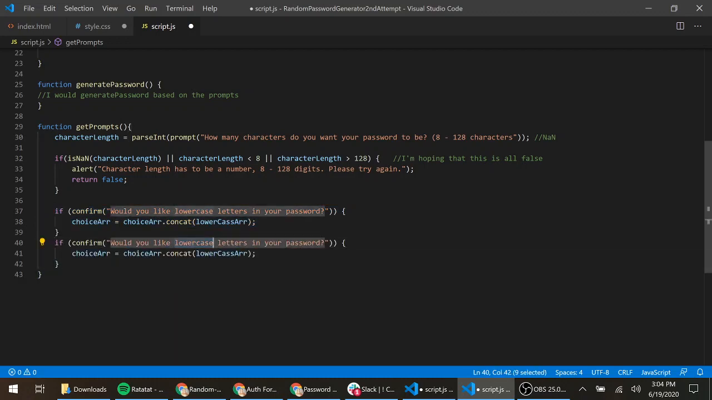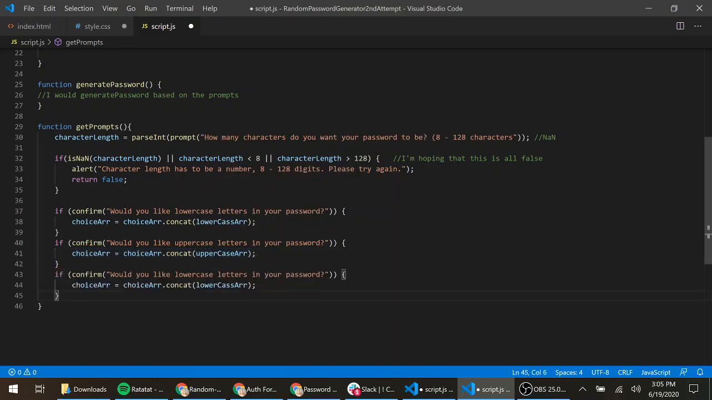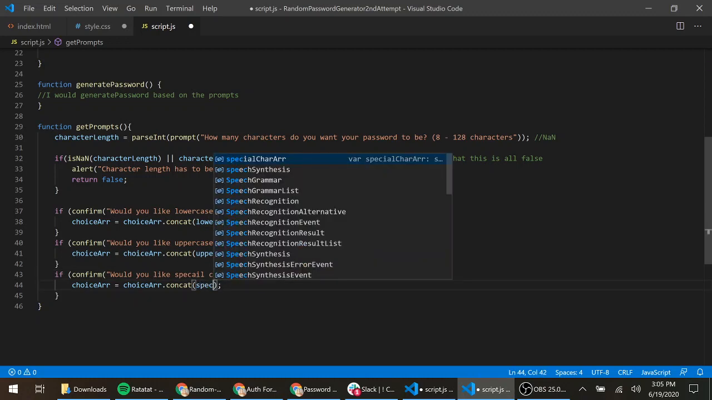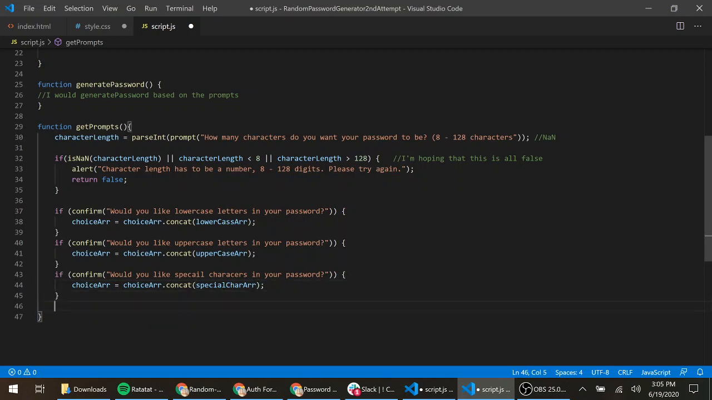I'm basically going to copy that again, but now for uppercase. Would you like uppercase letters? If that's true, I will concatenate it with the uppercase array. I can paste that again. Would you like special characters in your password? And again, I'll do the special character array. And then one more time: would you like numbers in your password? I will then add the numbers array.